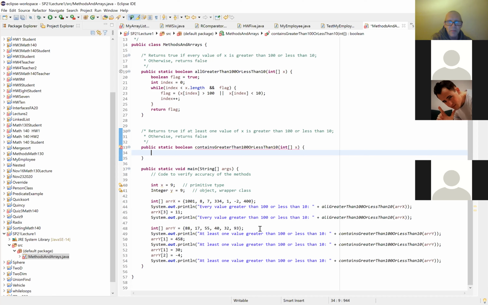None of them satisfy the property. 88 is not greater than 100 or less than 10. Not one of those values in line 48 satisfies the property. So in that case, contains greater than 100 or less than 10 would be false. All you need is just one value. And that's what I do on line 50. I change the first array element to 458. Now we have one value that satisfies the property, so then it will be true.